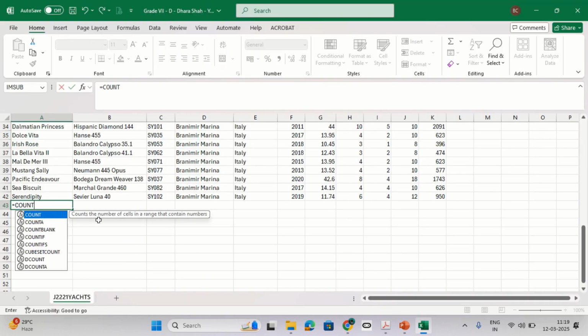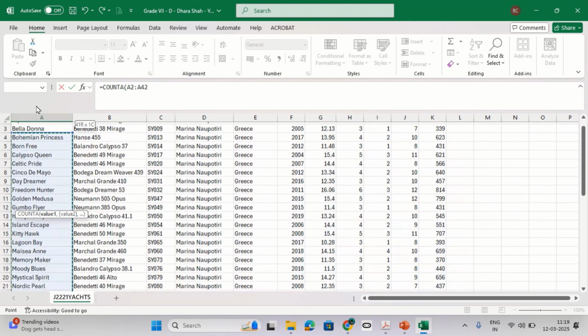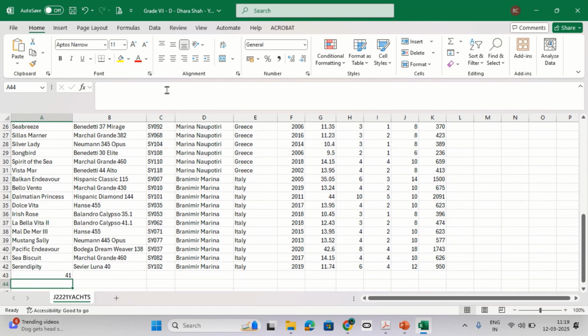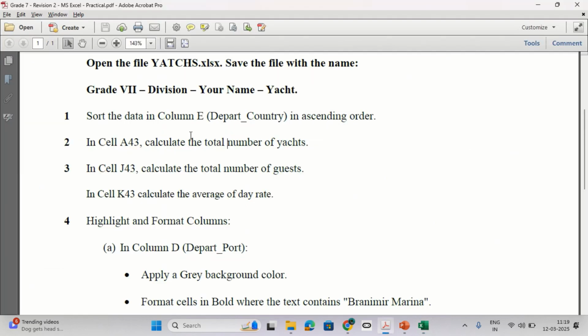Here, COUNT gives you the number of cells in a range, but it works only if numbers are there in the field. Here we have text. So COUNTA gives you the count of cells in the range that are not empty. Currently we just need to find that. Choose the range by simply dragging and close the bracket. You can get the data as 41 records.